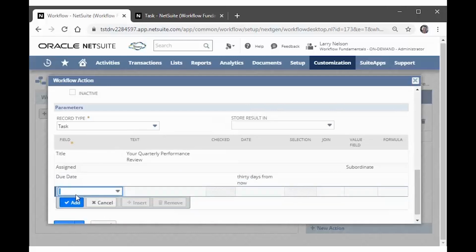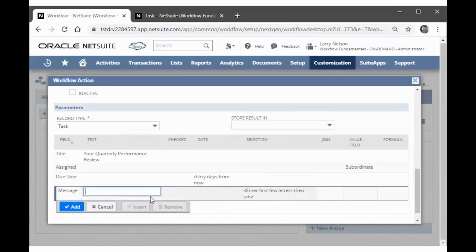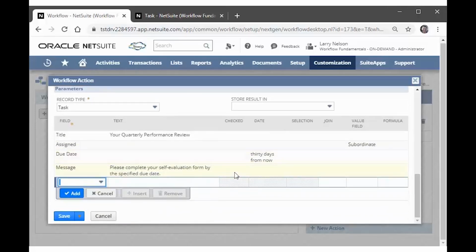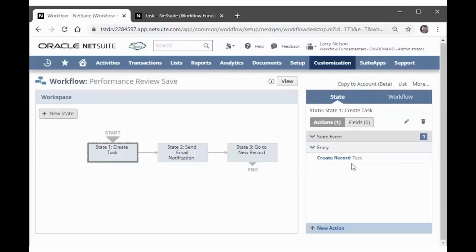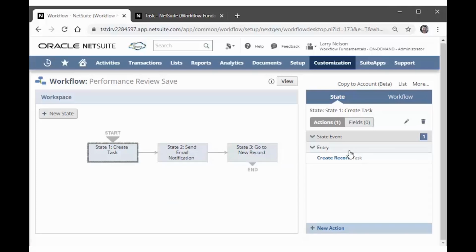And then finally, I'm going to populate the message field, okay, in the message sub-tab. I'm going to go ahead and enter message, and the message that I want to go ahead and enter in there is going to be something like this. Please complete your self-evaluation form by the specified due date. So there are the 4 fields that I'm setting with the create record action. I'm going to go ahead and save that. There's my create record action. Shows me the related record that I'm creating and the trigger in which that action is being executed.